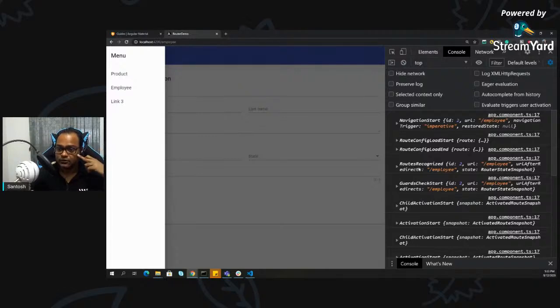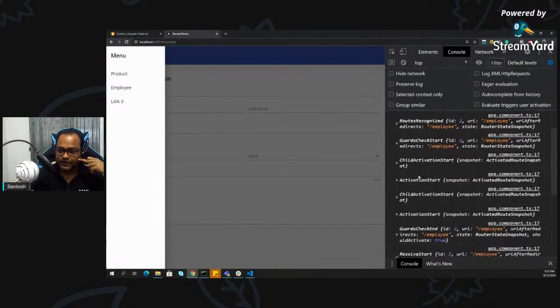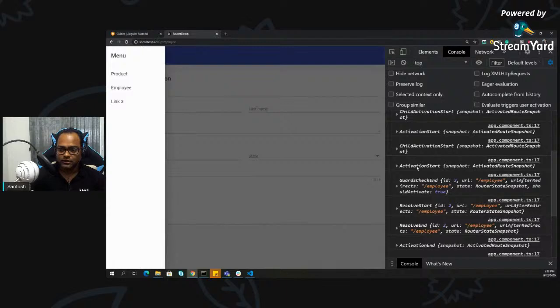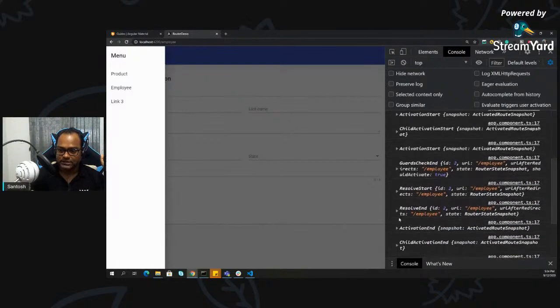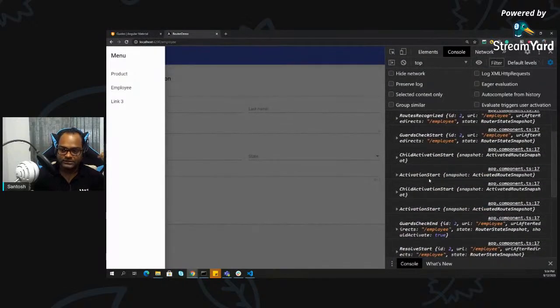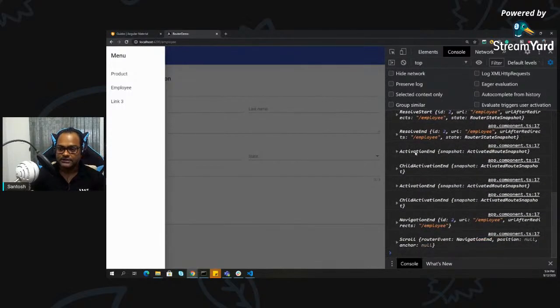So you will see you have this guard check start, then you have child activation start, then activation start. These are all related to your guards which is available. So you have resolve start, resolve, and everything is available here. So for every start event, there will be an end event. For example, if this activation starts, there will be another event where activation ends. So you will find something called activation end here.